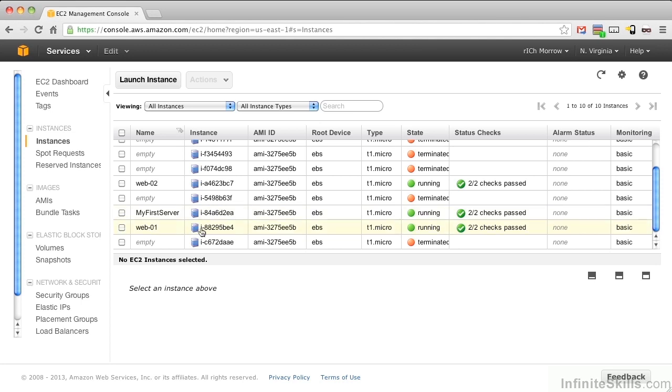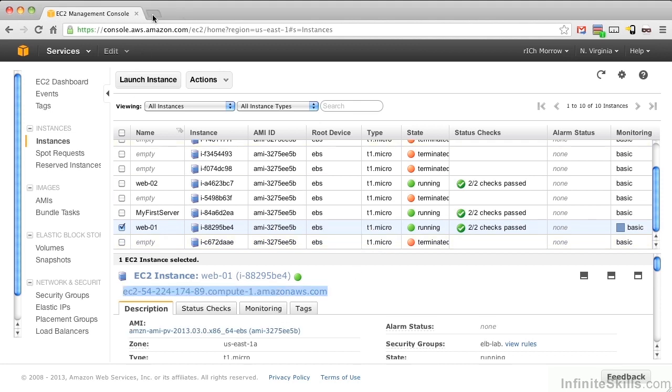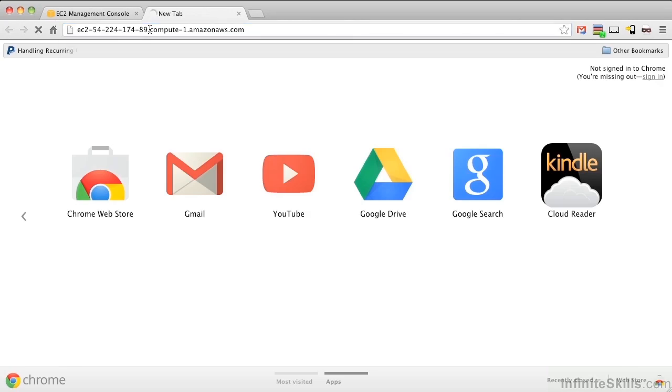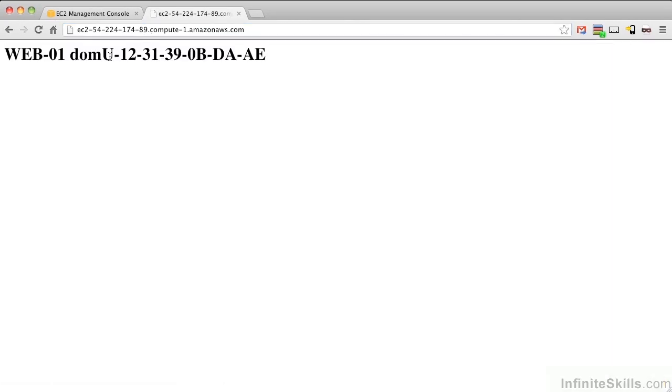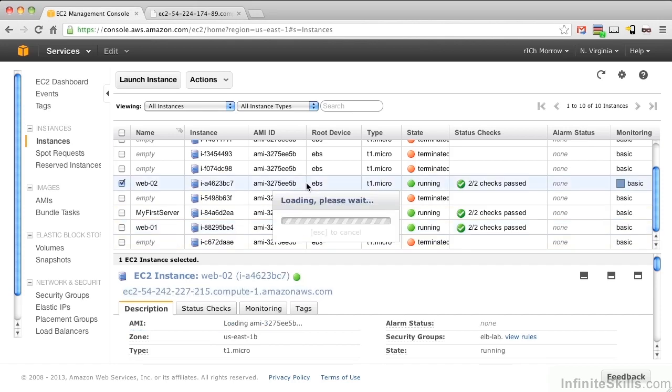Excellent. So both of our instances are up now. Let's go ahead and click on one of them and copy the DNS that we have down here and paste it into our web browser. And there we can see that that is in fact Web01, which matches this server. And let's grab the second machine, copy its DNS into another tab, and see that that is in fact Web02, which we see. So now we have Web01 and Web02 up for our load balancing instances.